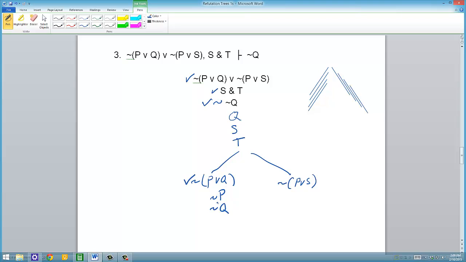You can see that not Q here contradicts Q up here, right? Just go right up. Q, not Q. So you got closure there. And then you've got not P and not S. And not S contradicts S. Closure here. So this one, all branches close, valid, right? All branches close. All right?